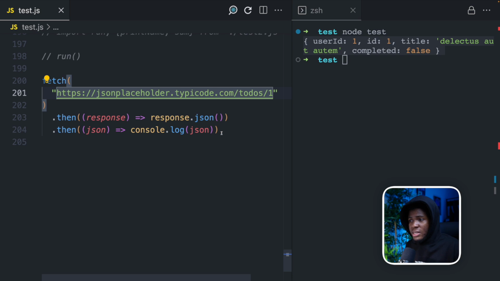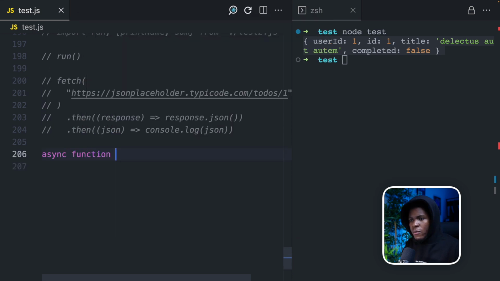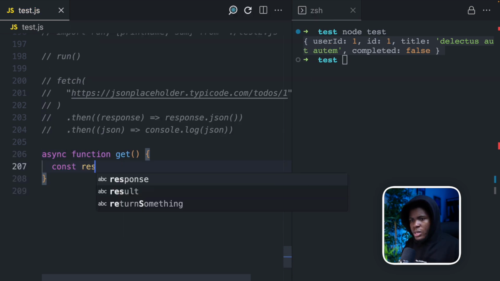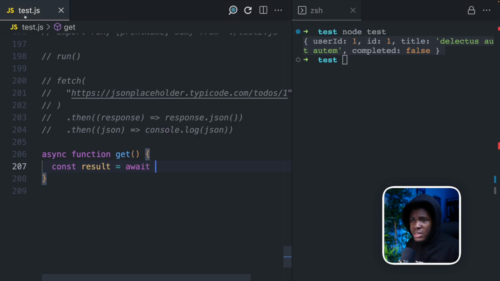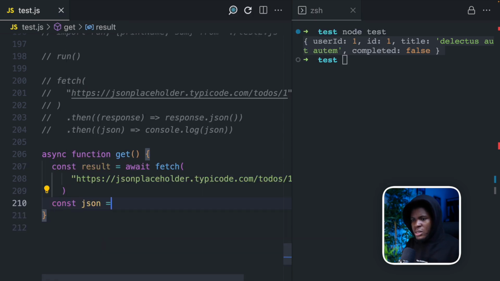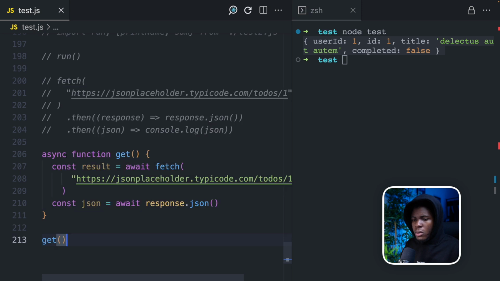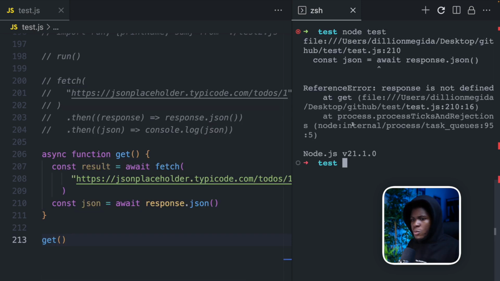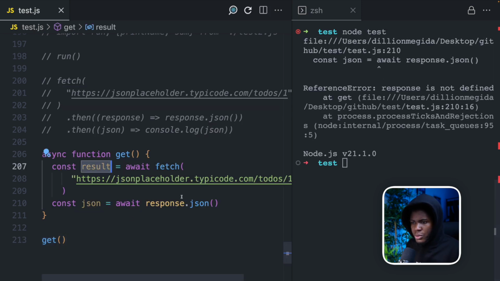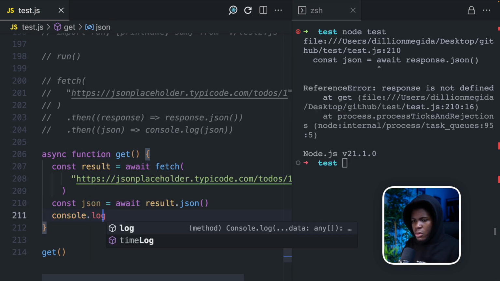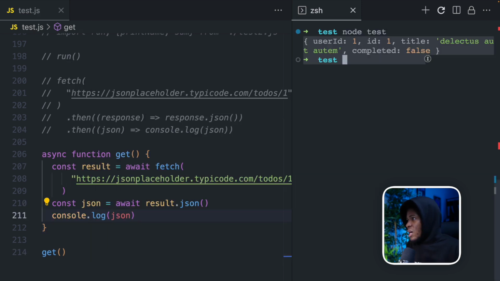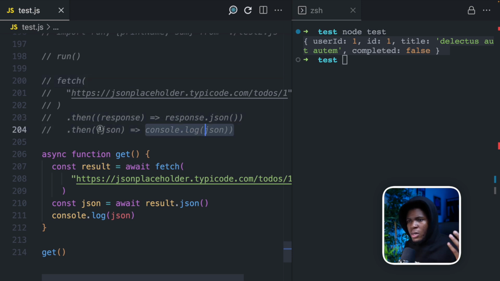You can also do this for async await, where you have your async function. Let's just call this get. We're going to say result. Then we have await. And then you also have your JSON, where you also await the response.json. Nope, this should be small r. And now you can call get. And if you run get, oops, what's the problem? Sorry, not response, results. Then we can do console log JSON. Let's try this again. We get the same thing. This is using the regular promise handling, and this is using async await.